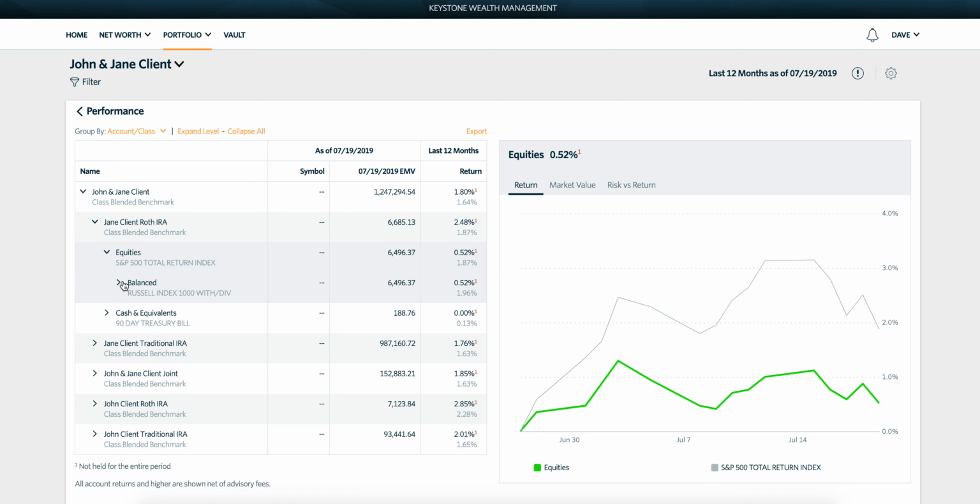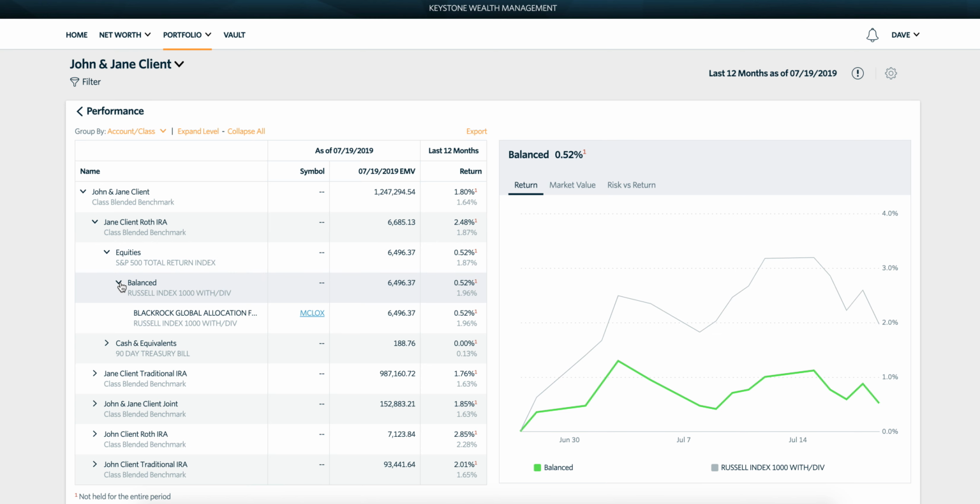You can look at the equities and say, oh, well, okay, we want to look at how this is invested. And as we saw on the previous page under the allocation tab, she has all of her money in the BlackRock Global Allocation Fund.